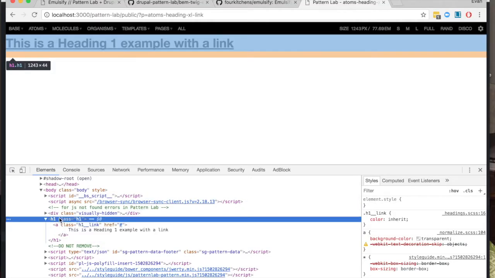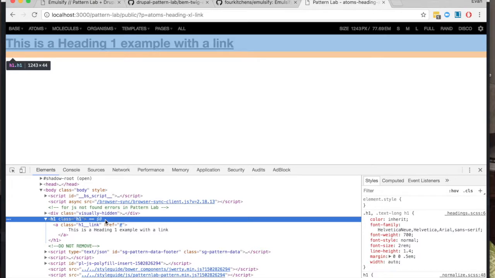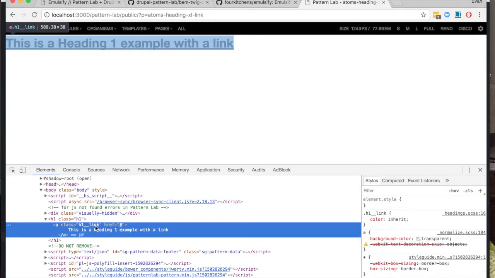When using BEM, you would like to have a class name that makes sense for the element itself. In this case, we have the class name of H1. So H1 is our base class. But since we have an element that's nested in it, we want that element to have a block element syntax. So it's actually H1 double underscore link.